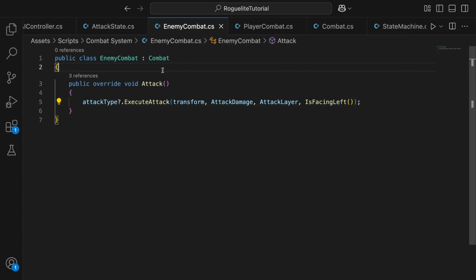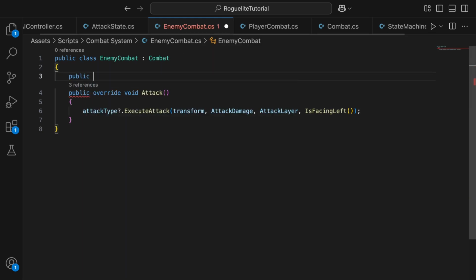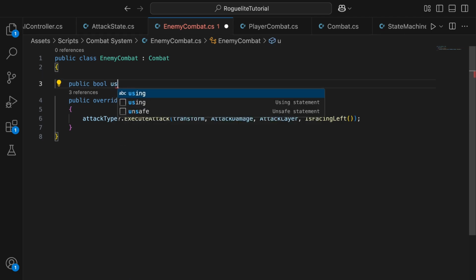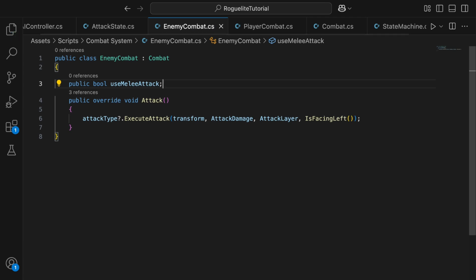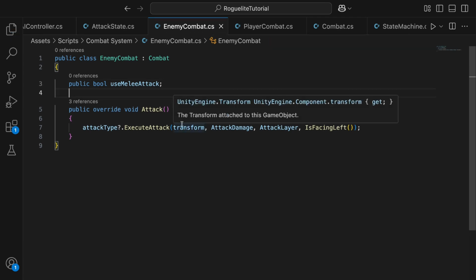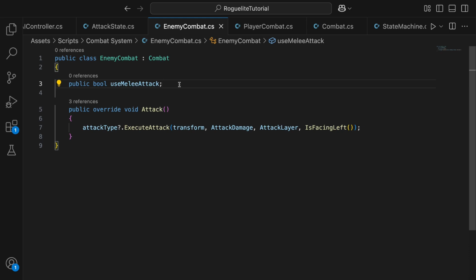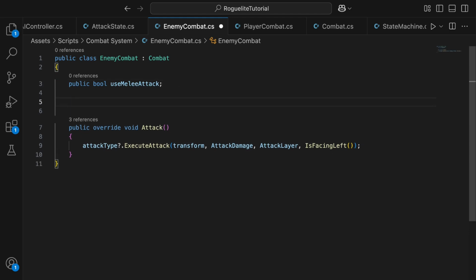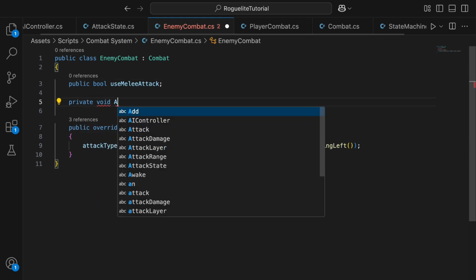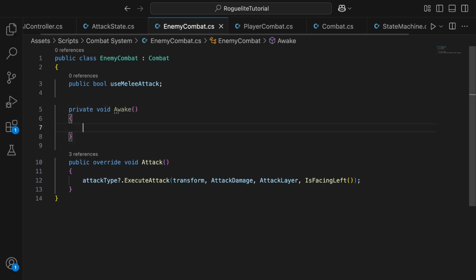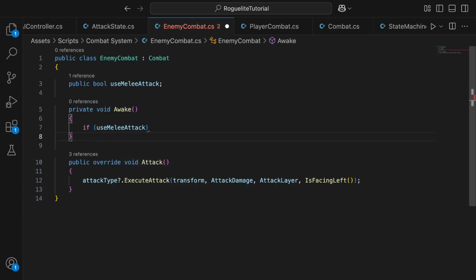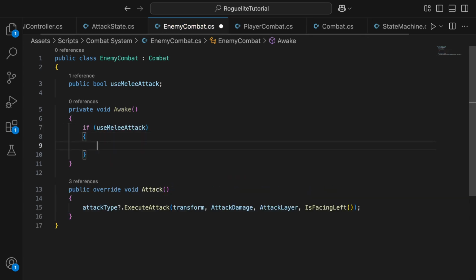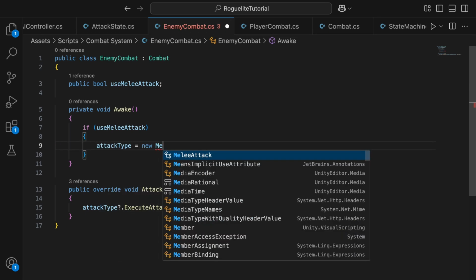So what we'll do is at the top, we'll create a public Boolean, and we're going to call this use melee attack. Okay, and then if that is true, we're going to go ahead and create our melee attack. So we'll do this in our private void awake function. Okay, there we go. And then we'll say if use melee attack, then we'll go ahead and set our attack type equal to a new melee attack.